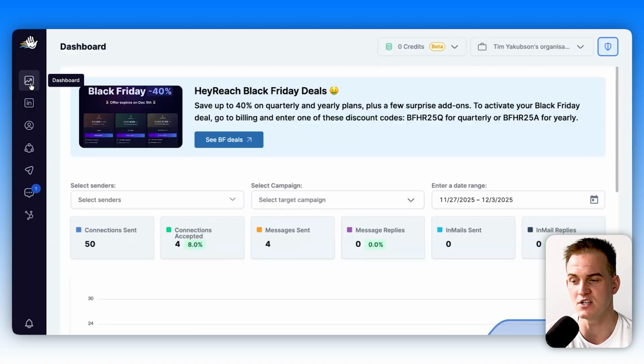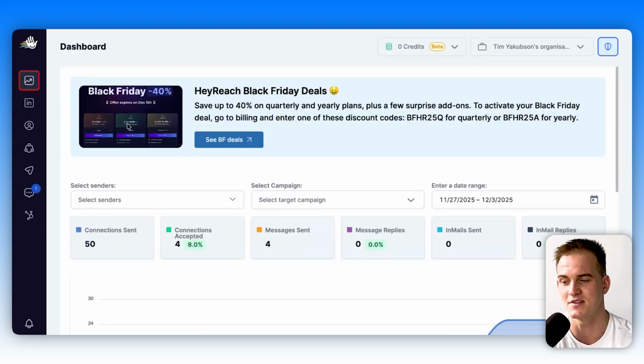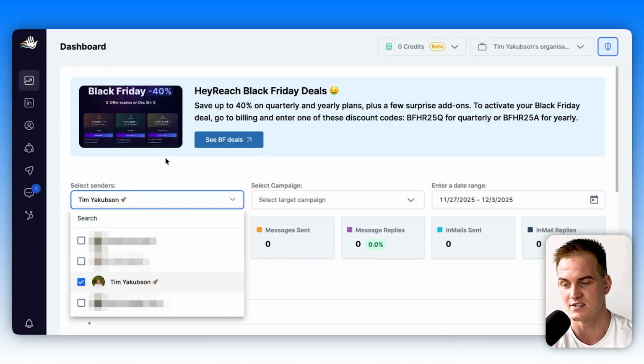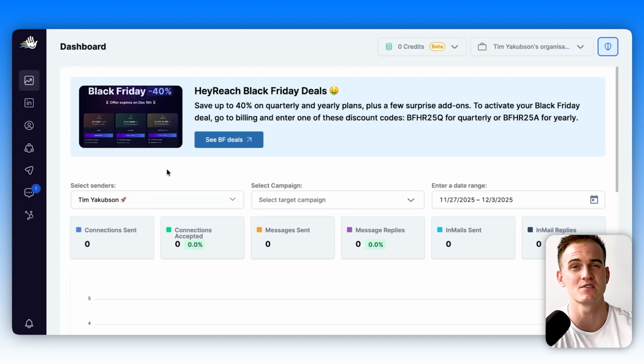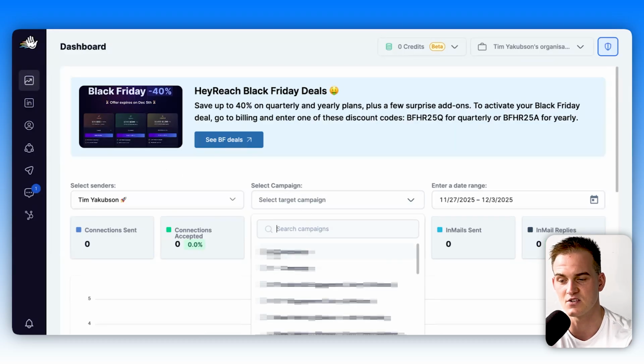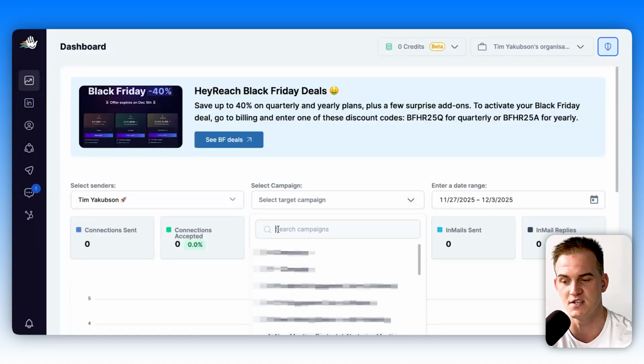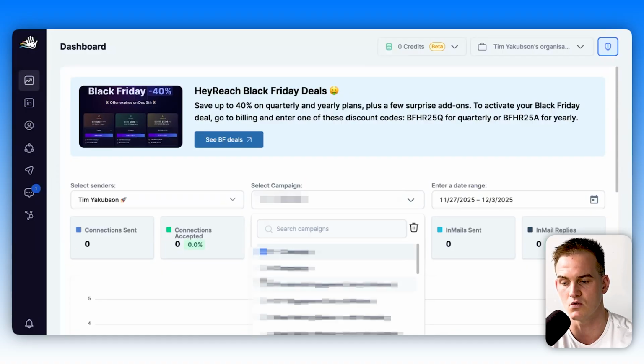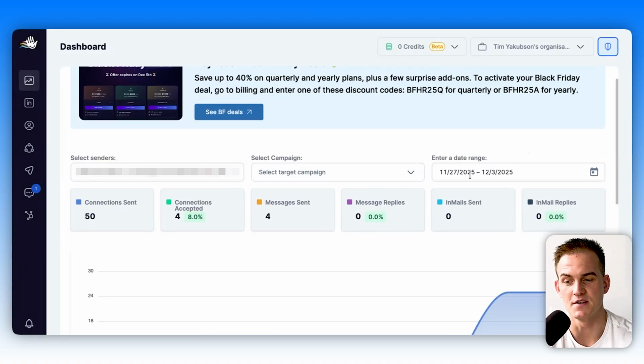So in this case, you need to navigate on the left-hand side of the panel to the dashboard, select senders, and select your own account or whoever else's account you want to see campaign statistics for. You can select all the relevant campaigns. For the purpose of this demo, I'm just selecting every single campaign that we ran so far. You can also filter for a specific date range to see stats for a specific time period, for example, a specific week.